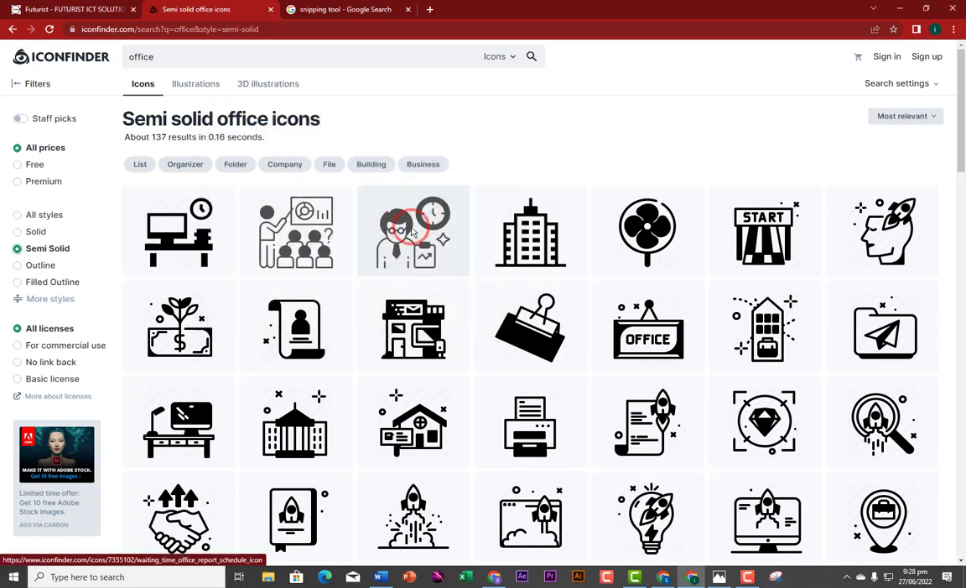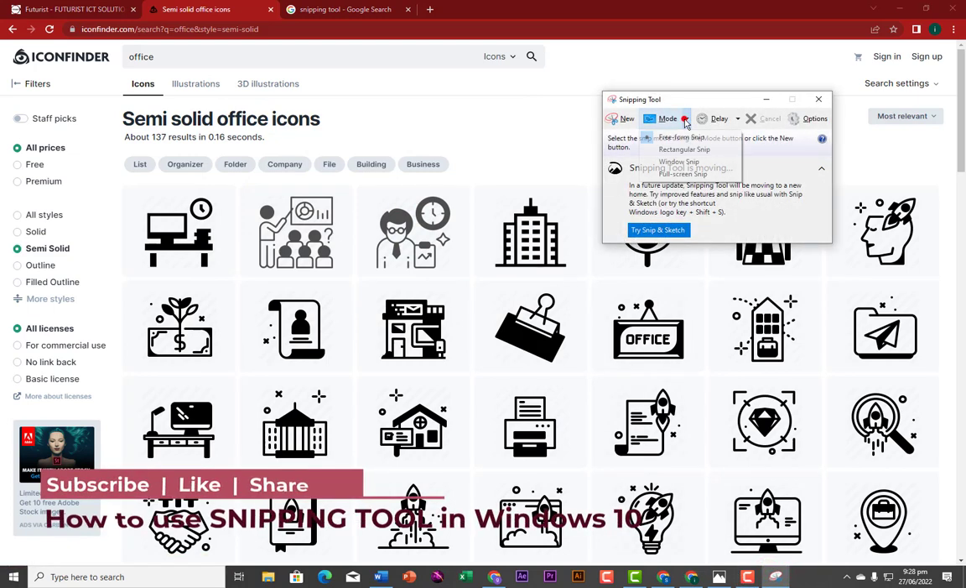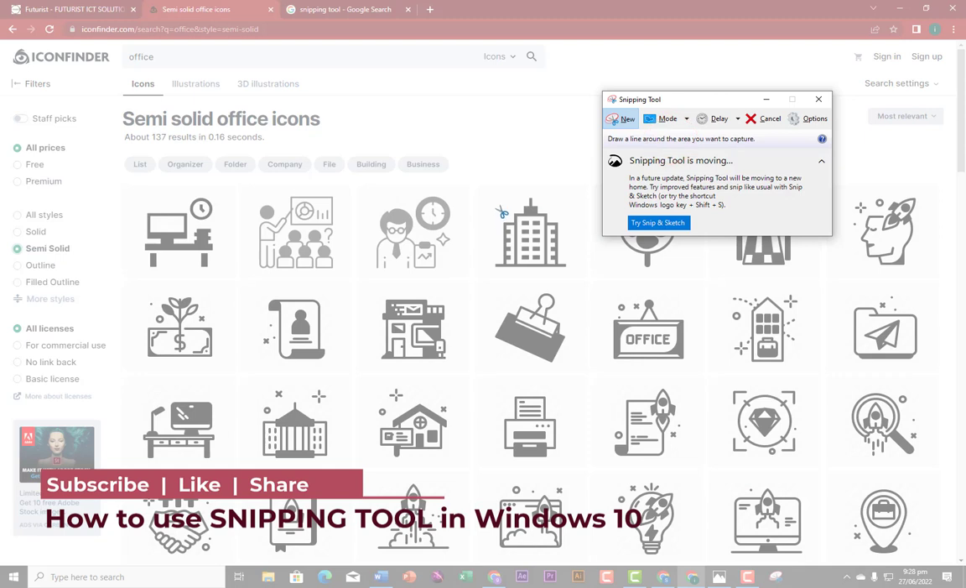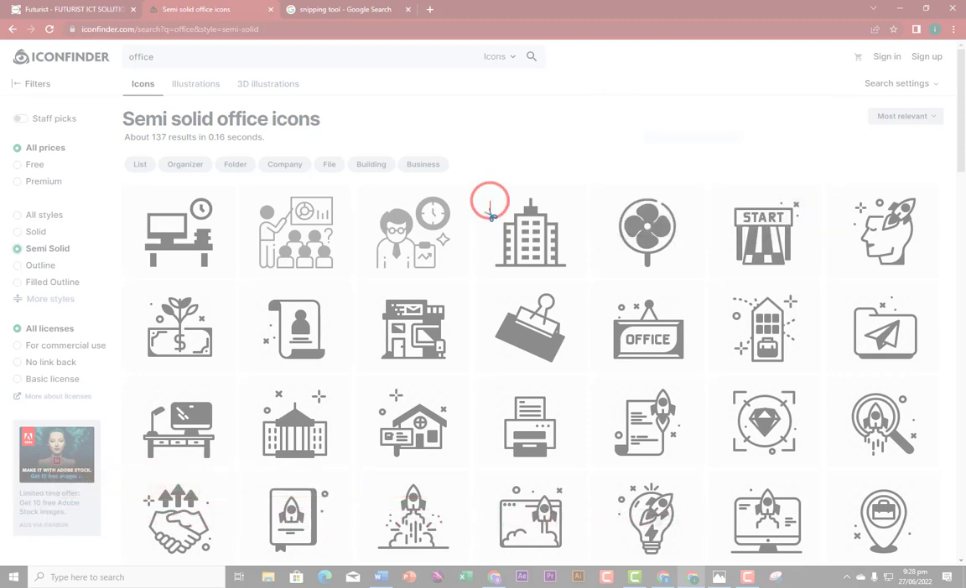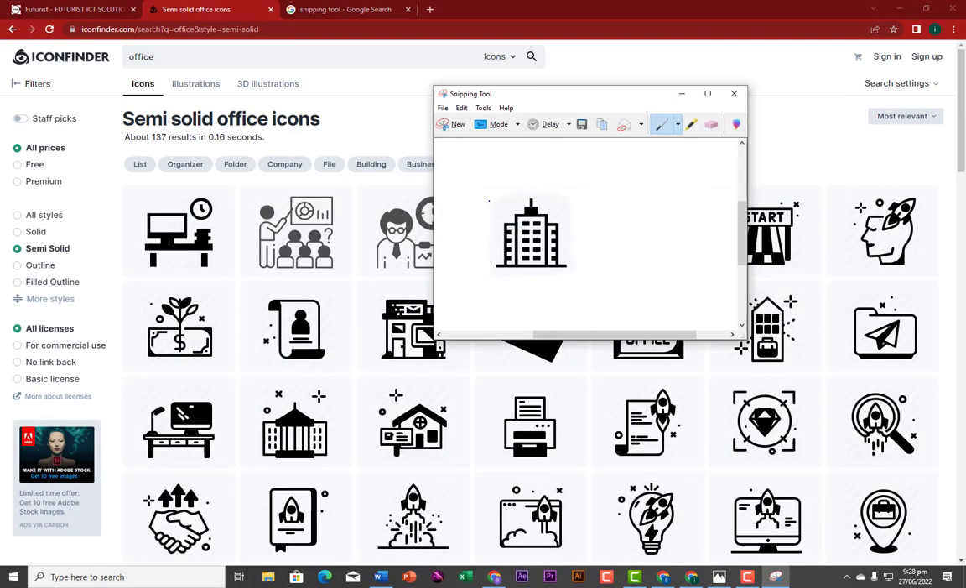I'm going to click on no. So I will click back on my sniping tool and select the freeform option. This time around I'm going to start my cut from here. I'm just going to cut from here like this. Okay, this is better.